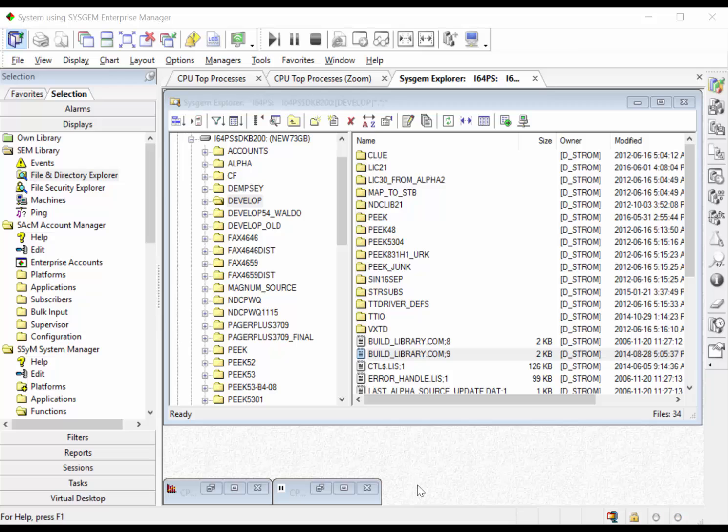So I can create new files, I can delete files, I can rename files. I can even copy one file from one machine into another machine, and it will retain the file attributes for that file as it gets copied across to the new machine. That's the File and Directory Explorer.